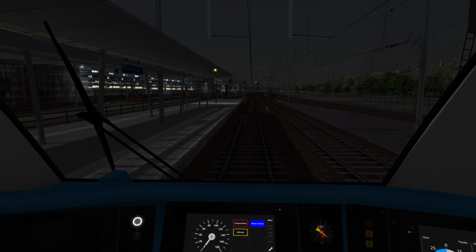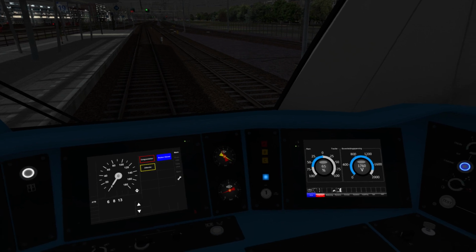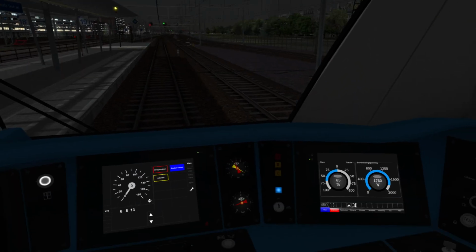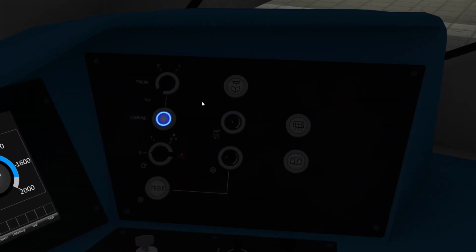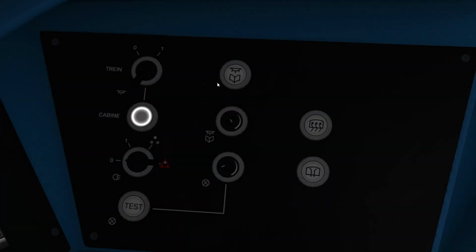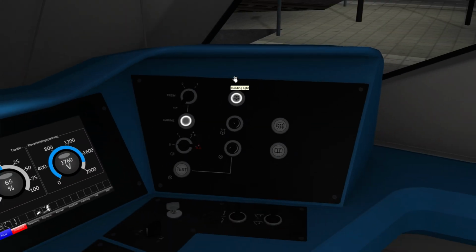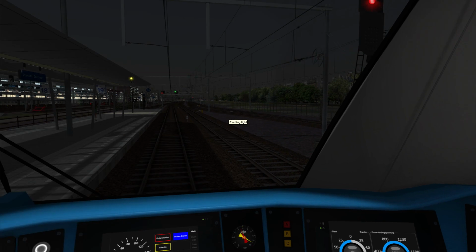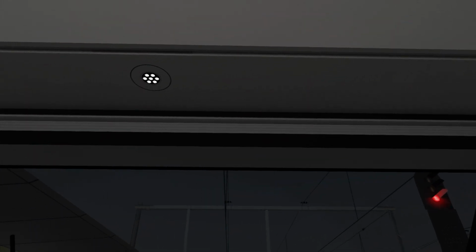So we're going to be talking about lighting. First thing would be the cab lighting. So there's two different types of cab lighting in here. There's the overhead lights here and the reading lights here. And these are turned on with these two buttons here. Cab lighting and reading light. So you can see now the cab lighting is on and also the reading light.